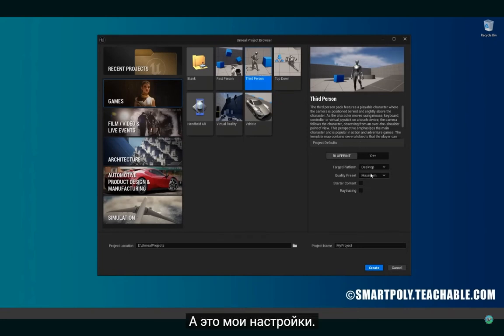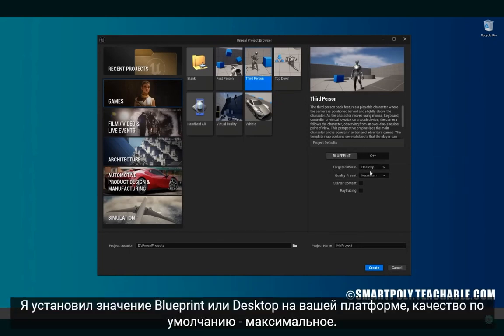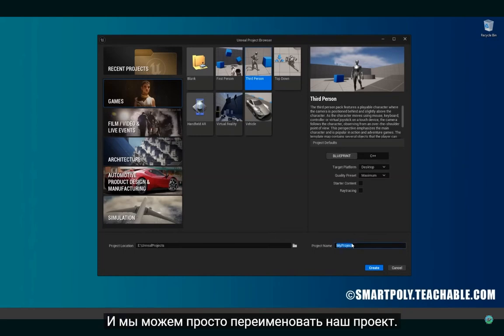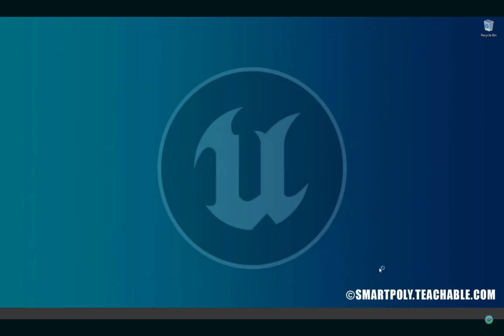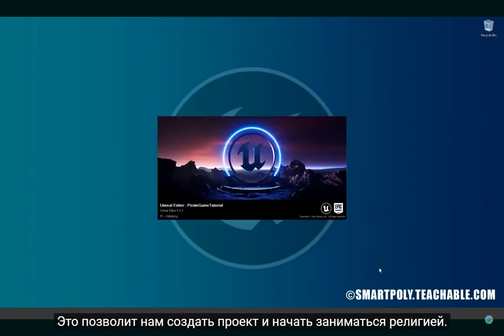And these are my settings. I have it set to blueprint, target platform desktop, quality preset maximum. And we can go ahead and just rename our project. I'm going to give this the name Pirate Game Tutorial for my project. You can name it according to whatever name you want. Then we can just click the create button. So that will create the project and launch Unreal Engine.